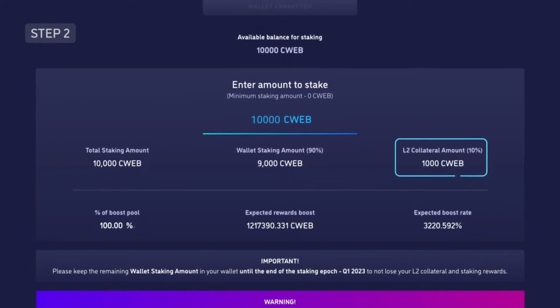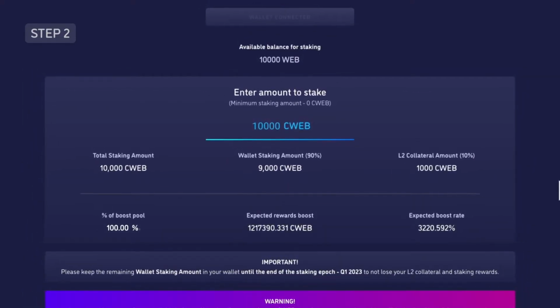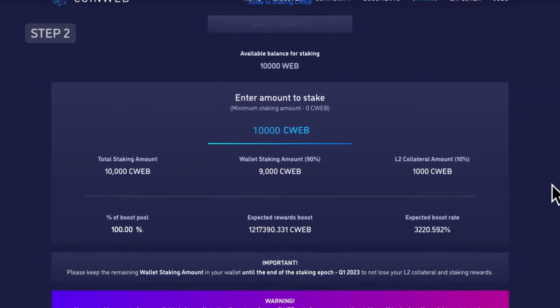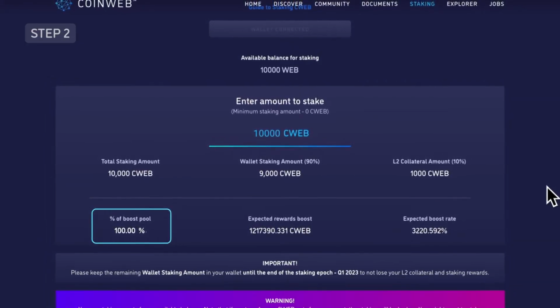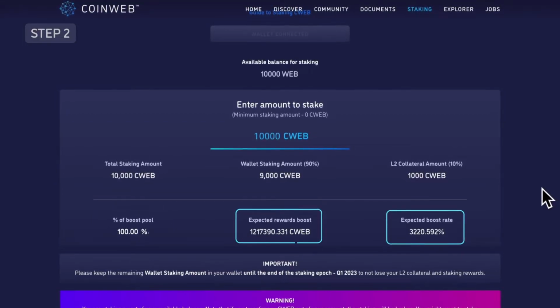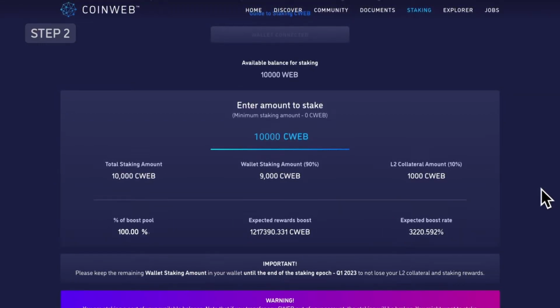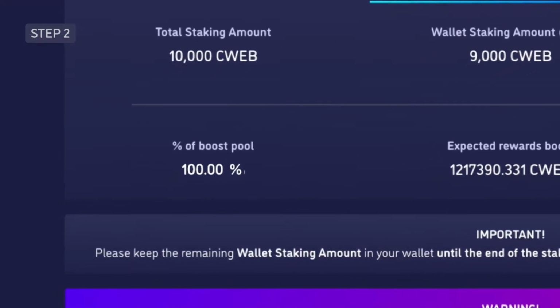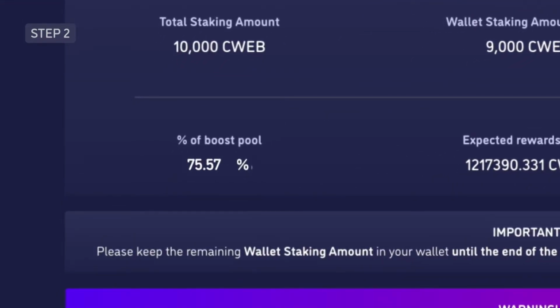If you're increasing your stake during a booster window, the dashboard will also show additional metrics such as your percentage of the entire boost pool, the expected rewards boost, and the expected boost rate. These numbers are expected, as they will be finalized only at the end of the 24-hour boost period. For the very first participants, the percentage share of the boost pool will start at 100% and drop as more people join the pool during the 24-hour boost window.